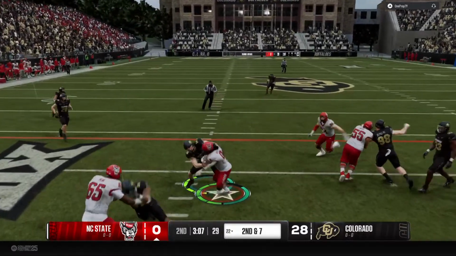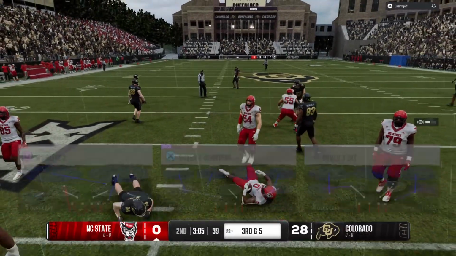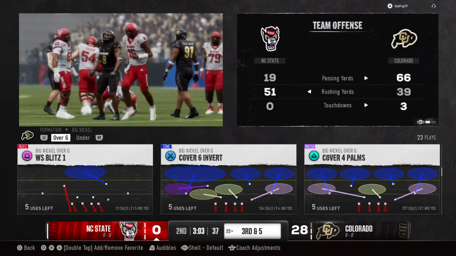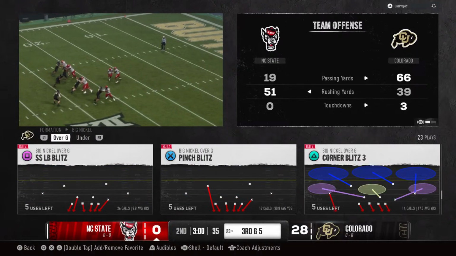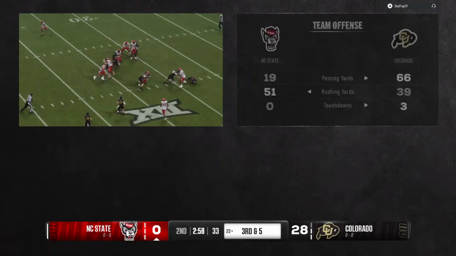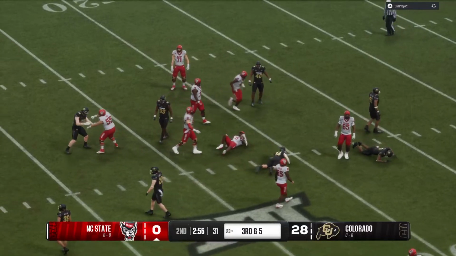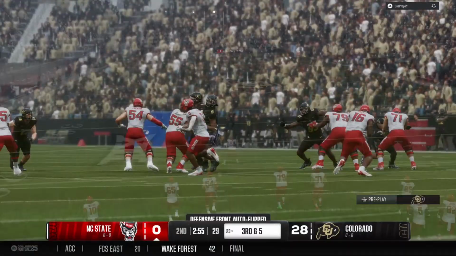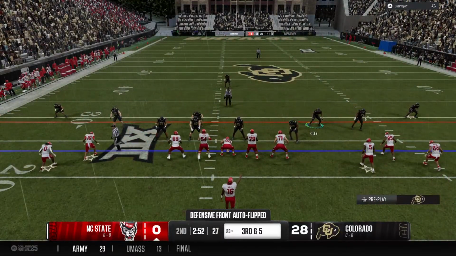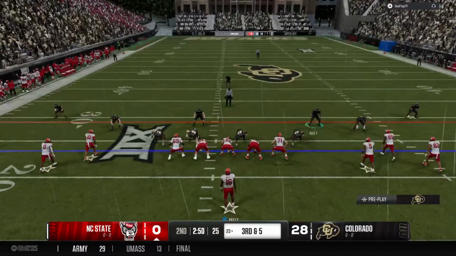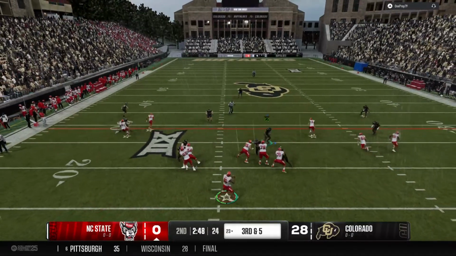To the ground with the back. He's stuffed after picking up one to the 23. Oh, man, there's some big hitting going on in the trenches right now. This defense, they take a lot of pride in stopping the run. Let's keep our eye on them throughout the course of the game and see if they can contain this running attack. So what do they have for 3rd and short from their own 23?